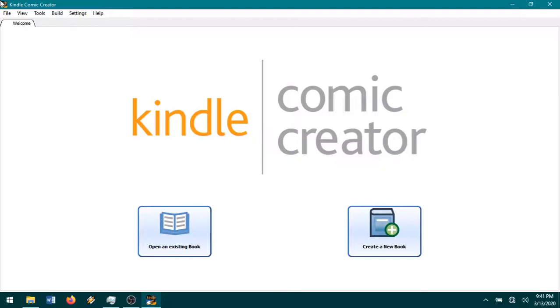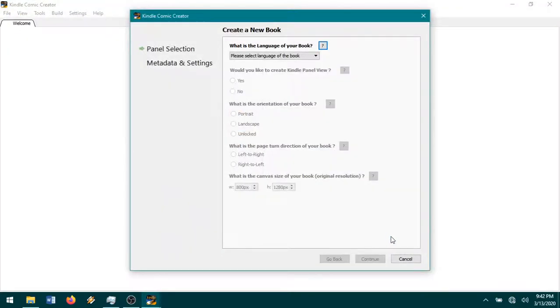But anyway, once you've got your pages, what you're going to do is go to Amazon's site and download their Kindle Comic Creator. And then once you install that and open it, we're going to click create a new book, and it's going to bring up this window.